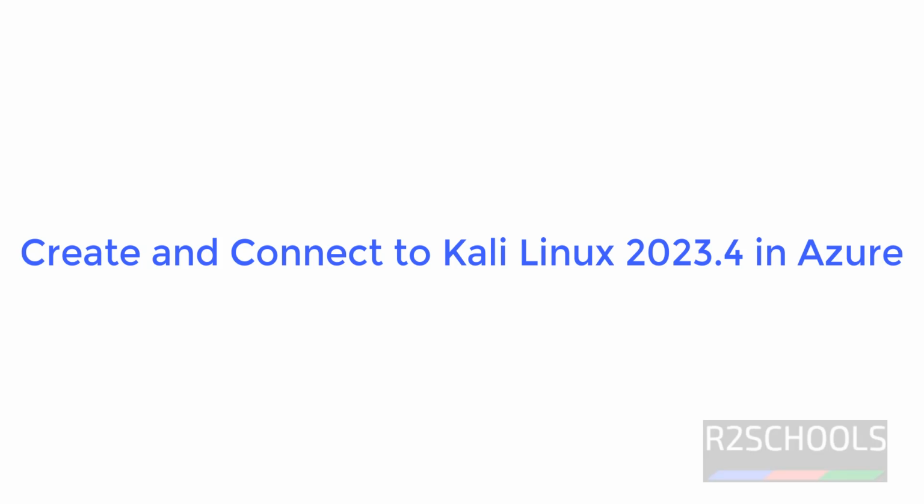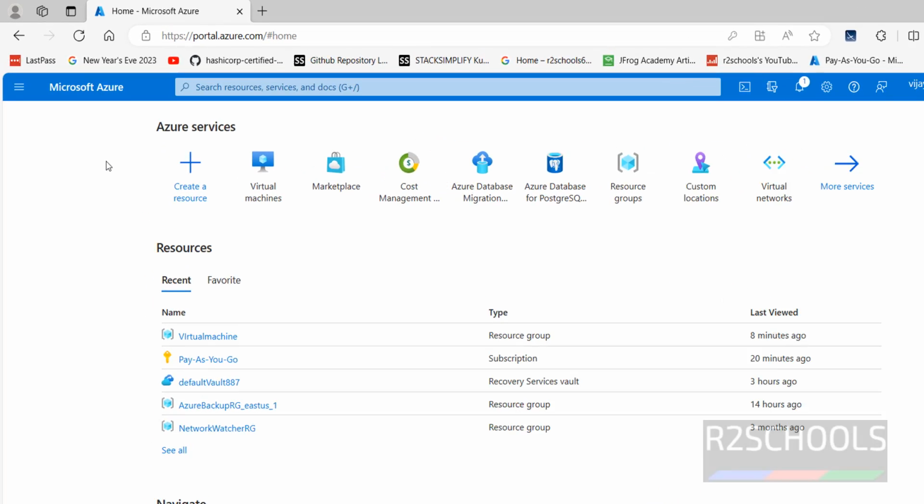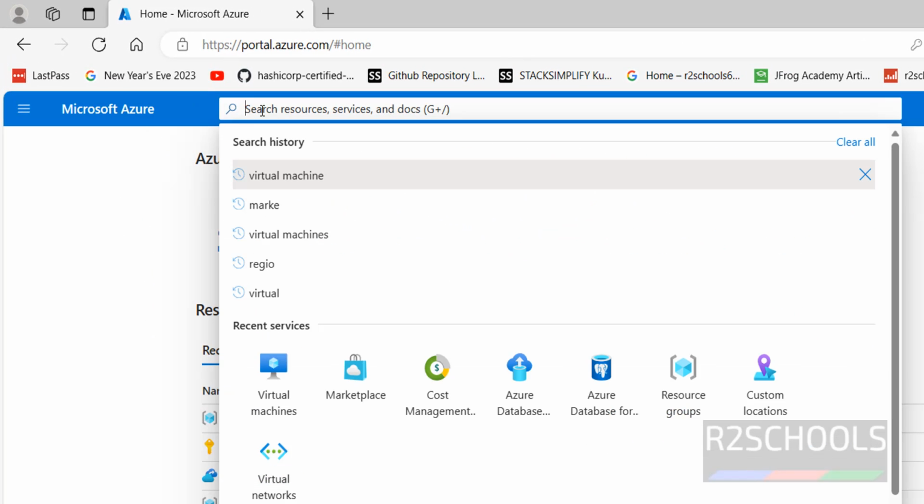Hello guys, in this video we will see how to create and connect to Kali Linux latest version, that is 2023.4 in Azure Cloud. Connect to Azure portal. See, I have already connected to Azure portal. In the search box, search for virtual machine.